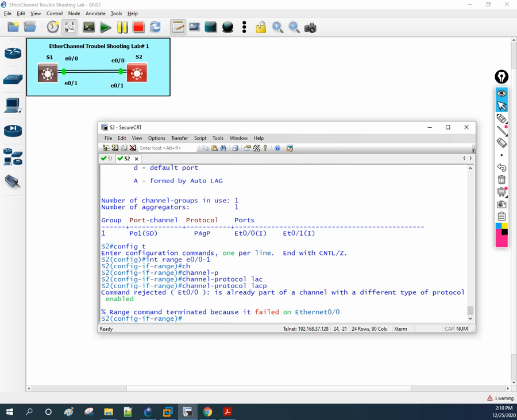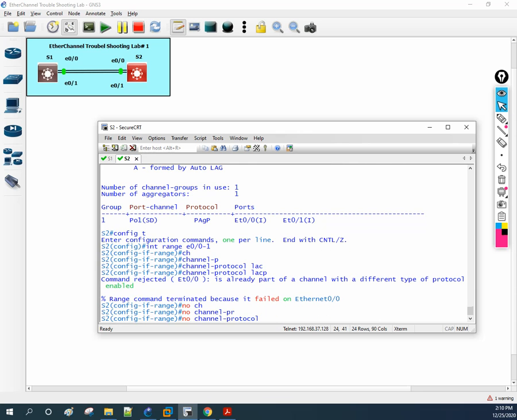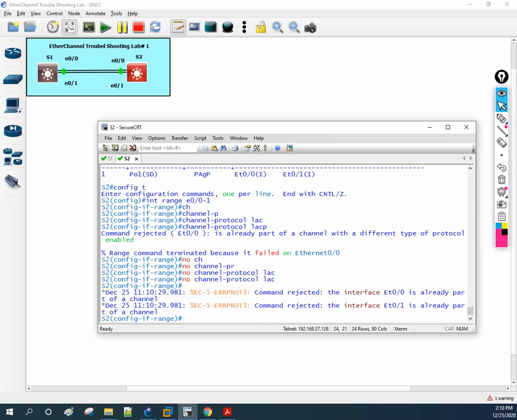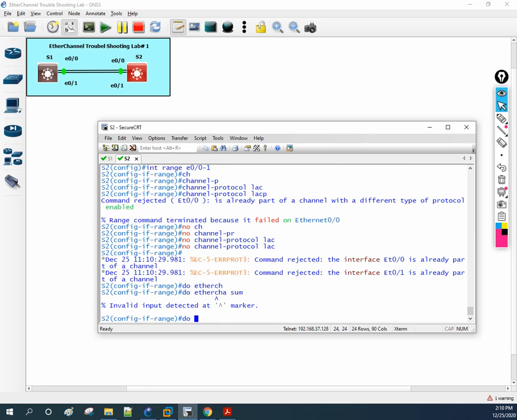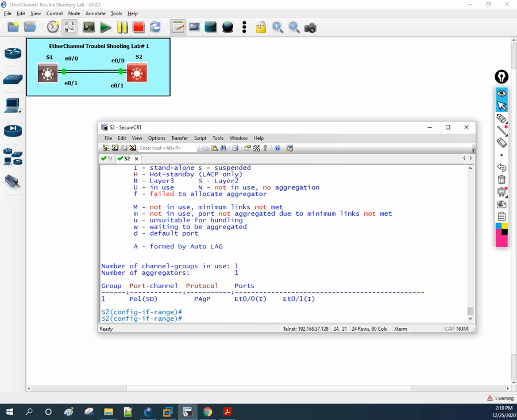Let me remove, or if you have no issue with downtime, you can reboot the switch. First of all, you need to write no channel-protocol lacp. So first I will remove the LACP, and I will check with show etherchannel summary. Here it is PAgP, so I need to remove PAgP first of all.